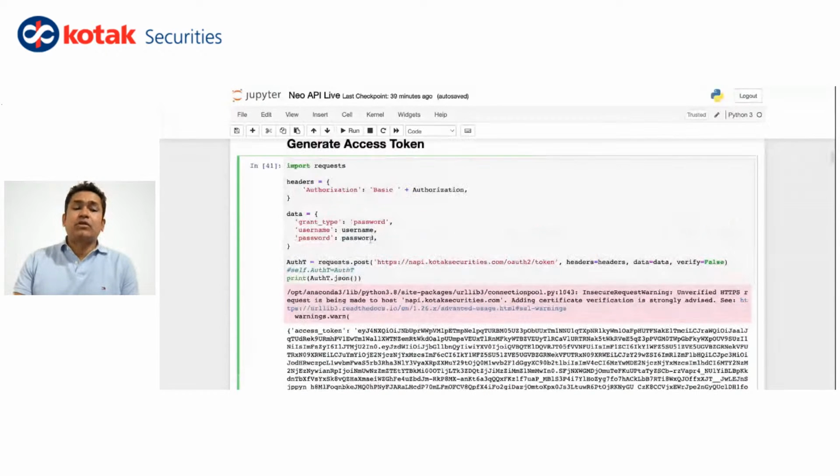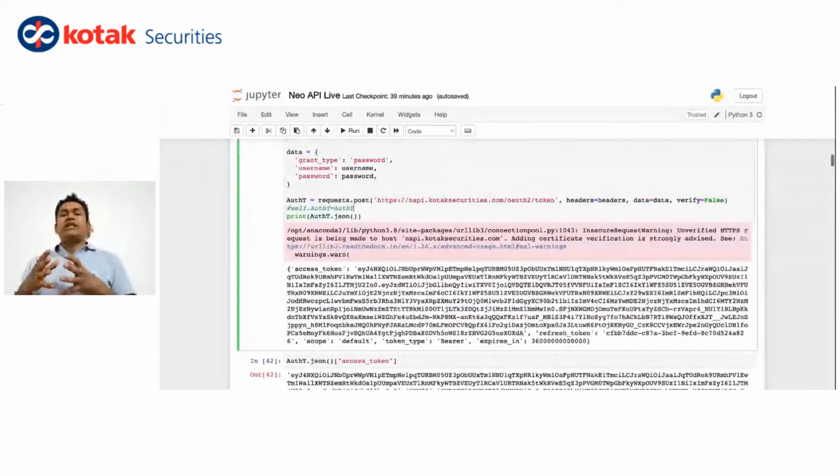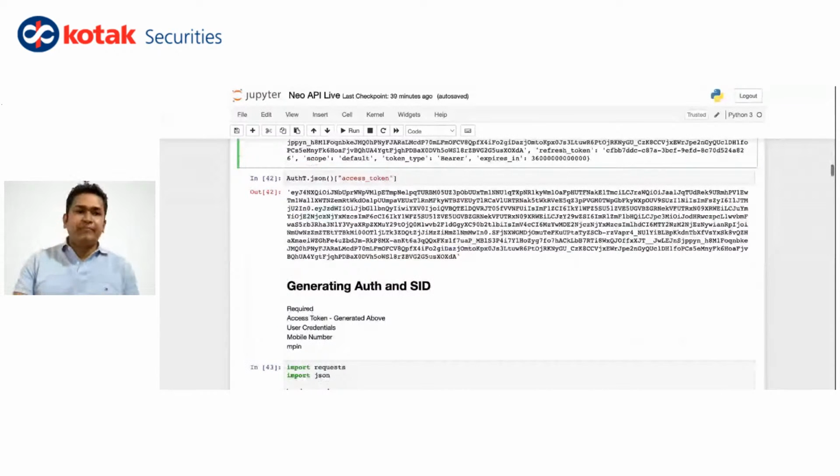Once the access token is generated, the next step is generating SID. So let me show you the card for it.